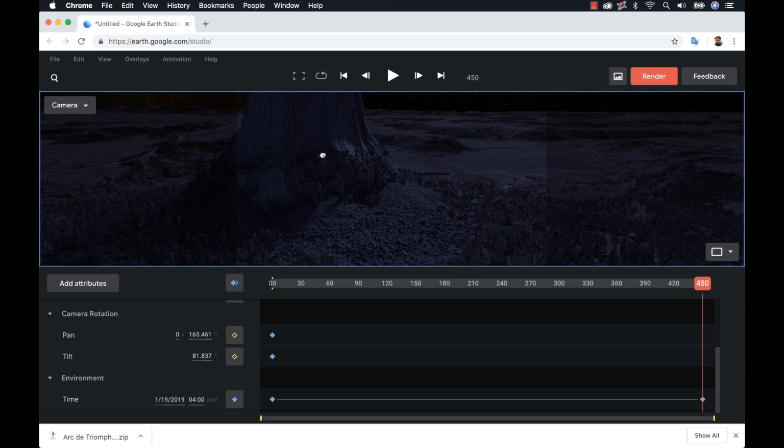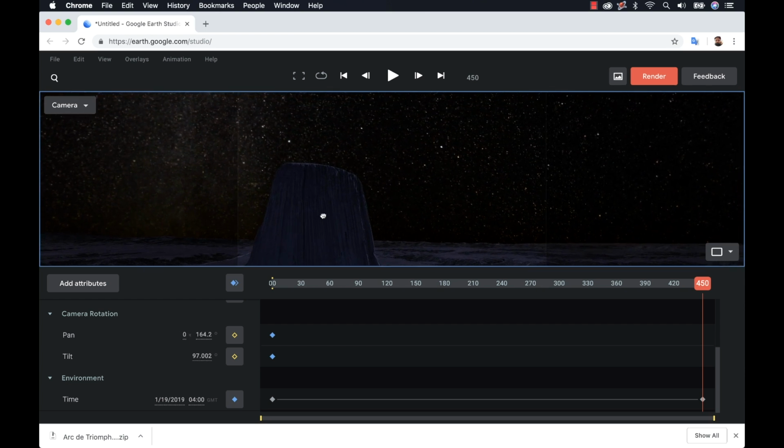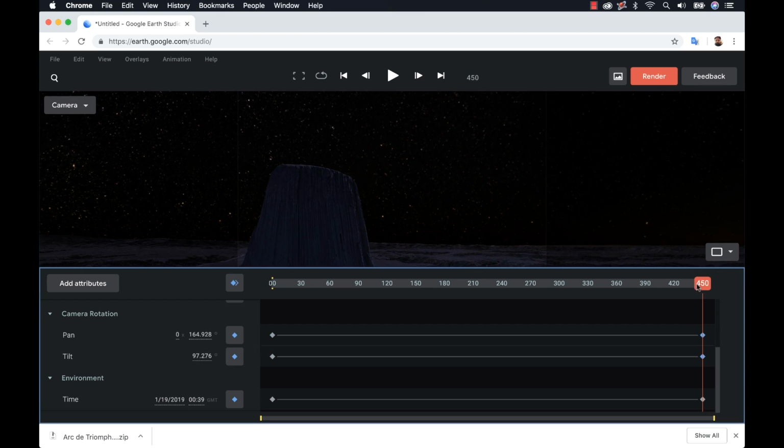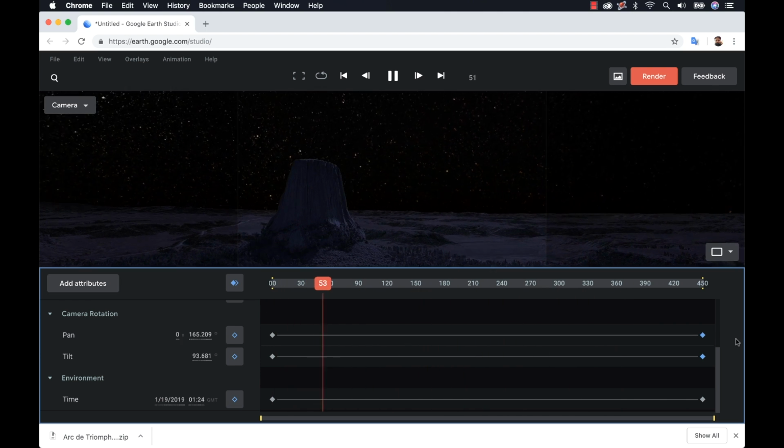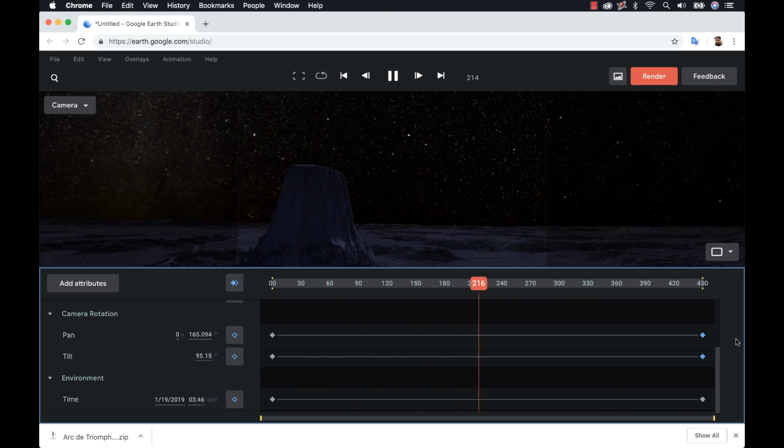Like I said, you want to learn the shortcuts because it can be kind of hard to figure out how to do this. Okay, so now you see we're moving in. Just incredible. Okay, so there you have it. There's an in-depth look at Google Earth Studio. I'd love to hear what you think. I'm absolutely psyched. This is so cool.